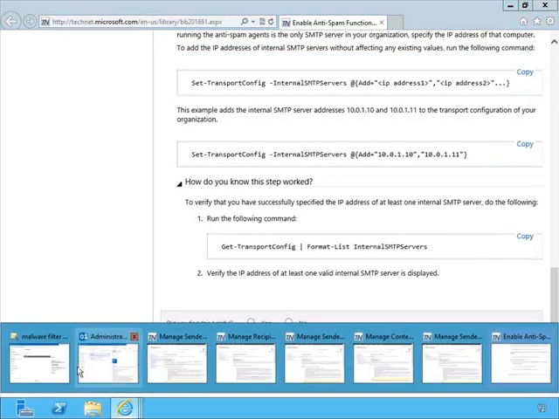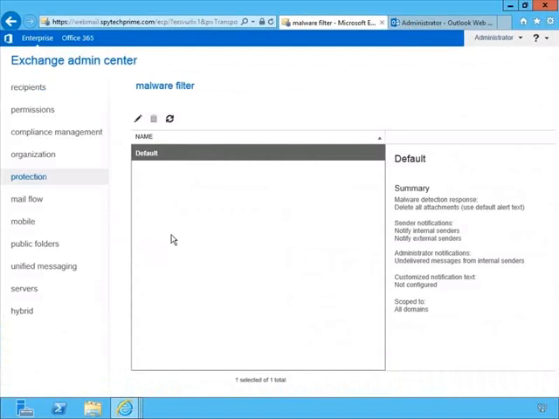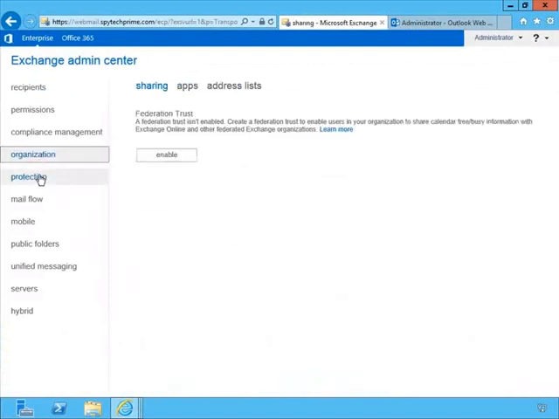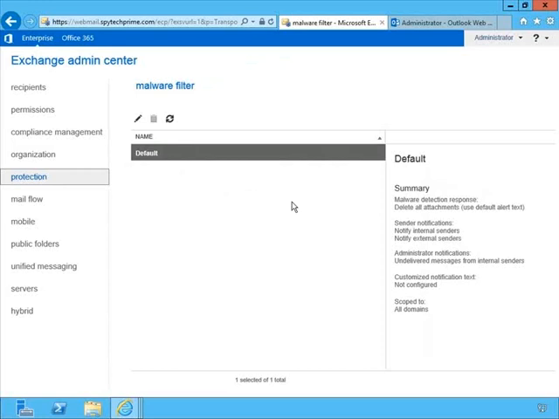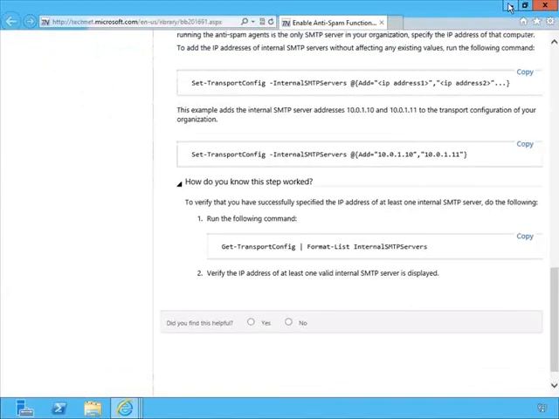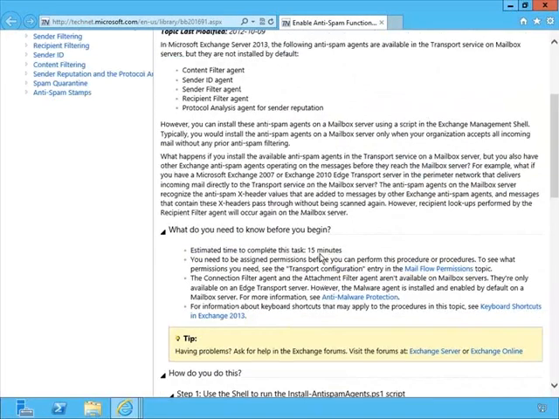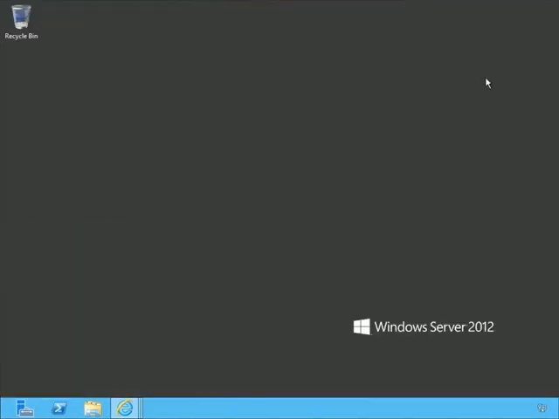The only problem is if we go back to our settings here and we, let's say, click somewhere else and come back, hey, nothing's changed. And that's because, again, if we want to work with the different anti-spam settings and the different agents, then we have to do this through the Exchange Management Shell. So let's just take a look at some additional TechNet articles that relate to this. We'll close this out.